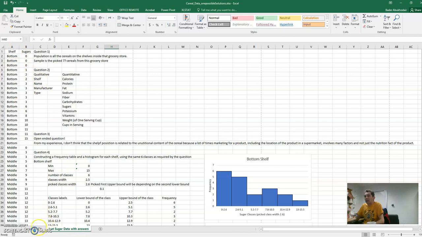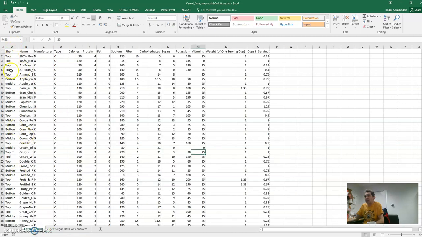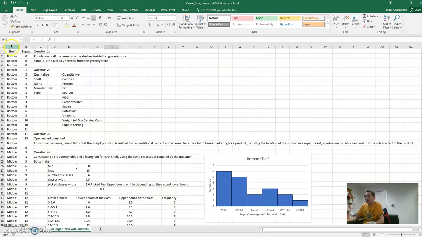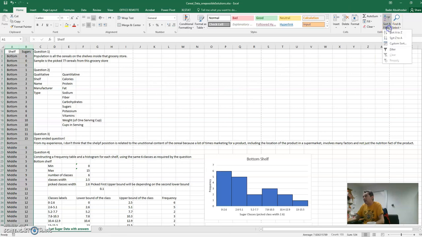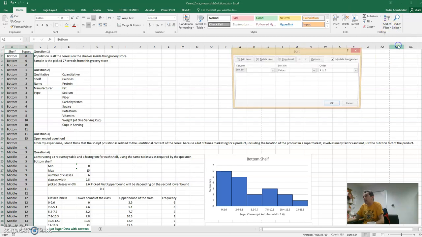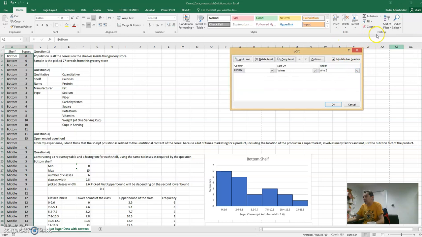Then I'm just gonna copy and paste the first shelf, because I wanna sort this by shelf and by sugars. So that's what I did over here. I sort things by shelf and by sugars. Before doing anything, it's my habit to sort, so I will go to sort and filter, then I will go to custom sort.